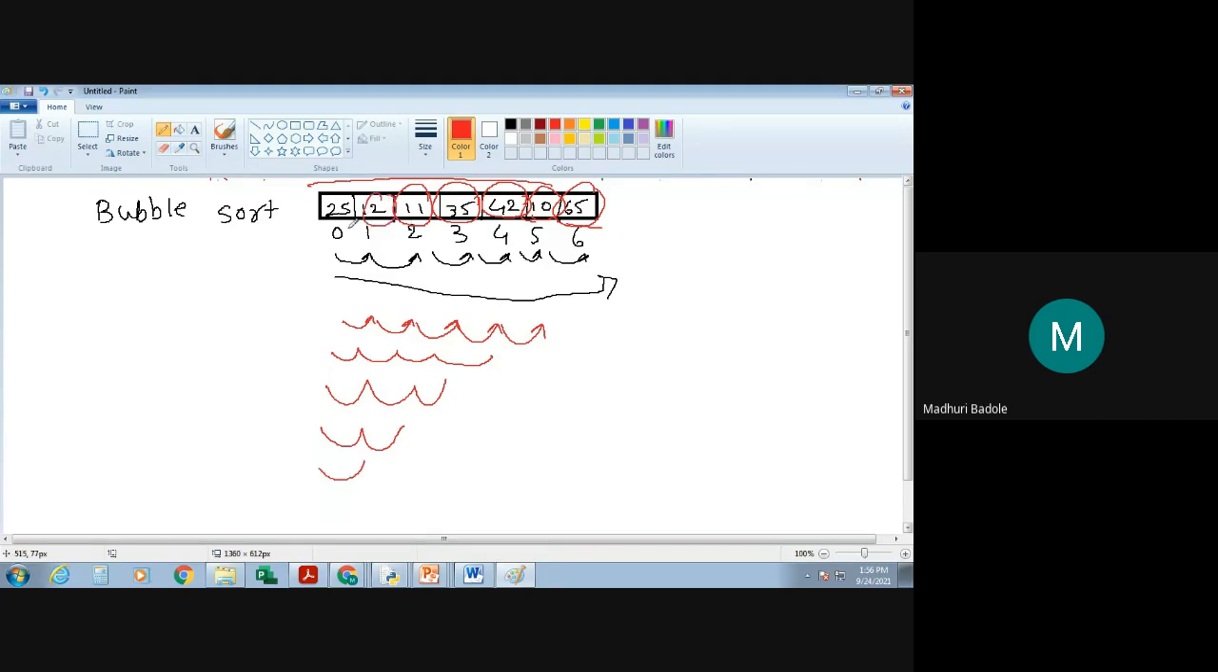Fine. Now see over here, how many elements are present? 1, 2, 3, 4, 5, 6, and 7. 7 elements are there. So if 7 elements are there, how many passes will I be needing? See, 1, 2, 3, 4, 5, and 6. So this many passes or iterations you will be needing to do the sorting.